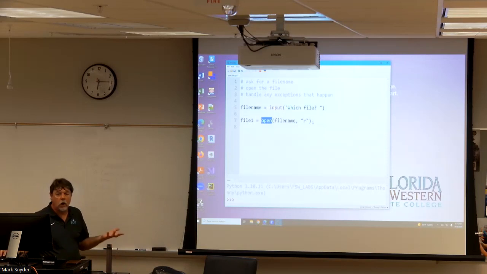So if you want to know all of the different possible modes that you can use when dealing with files, Google, W3 Schools, Python, open modes, and you'll get all the different modes that are supported, or look in your textbook, right? But all I need to know for right now is that if I want to read from this file, I pass it an R. Okay, I can file that away in my toolbox, and I know if I want to read from a file, this is how I open one.